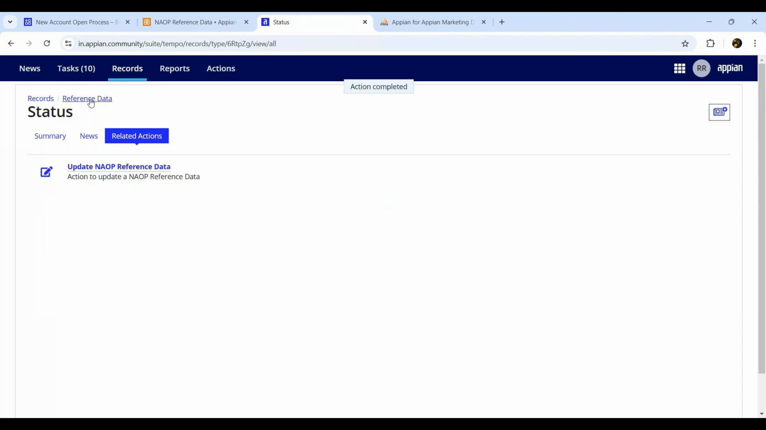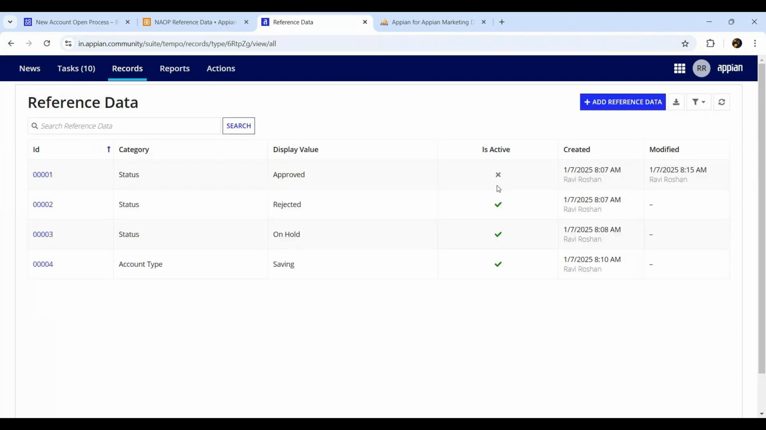Now if you go to this record, you see that for this one is active is being crossed. So all this UI, all these actions are being created by Appian. Till now we haven't written any single line of code, right? Any questions?